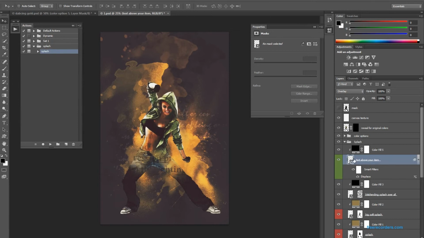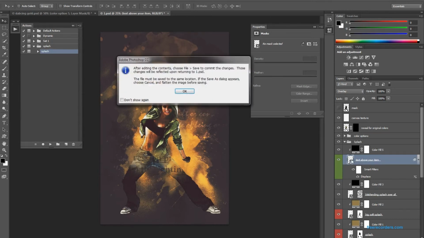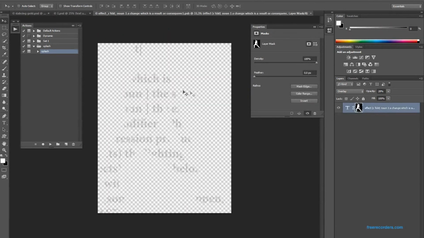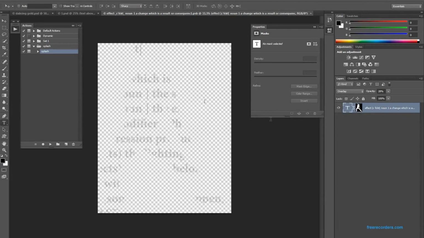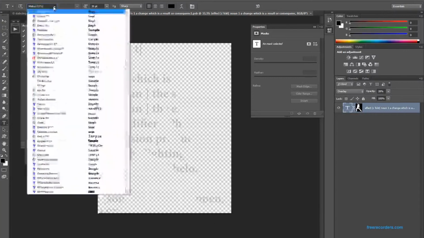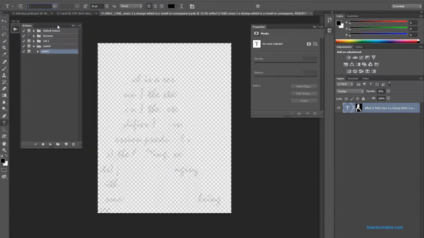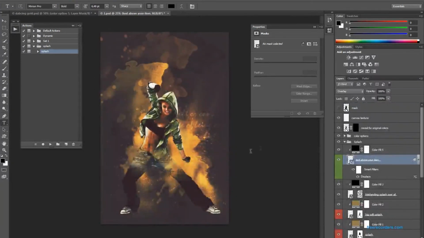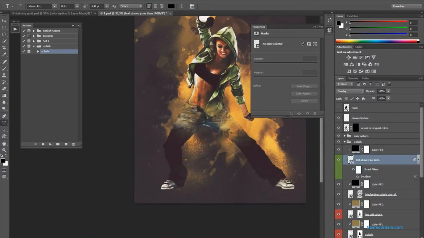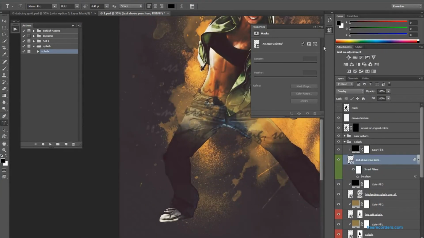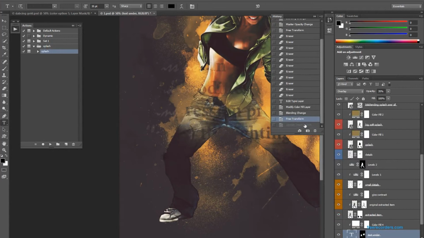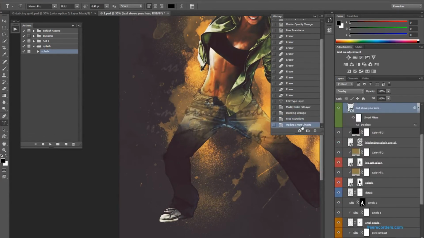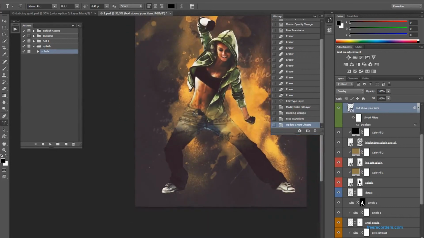Double click your layer and it will open in a new document. Hit OK. Now change the text if you want to change it, and now we'll change the font to the one I used for the background. Save the file, close it, and you will see the design updates, the font, the size and the text if you have changed it. Also you can transform it, you can do anything you want.